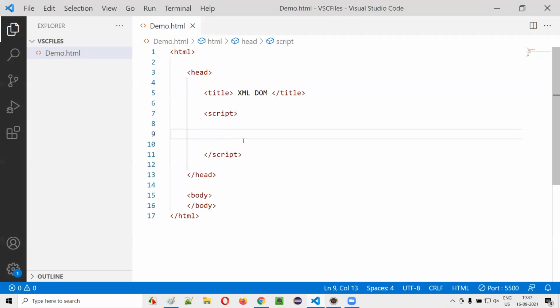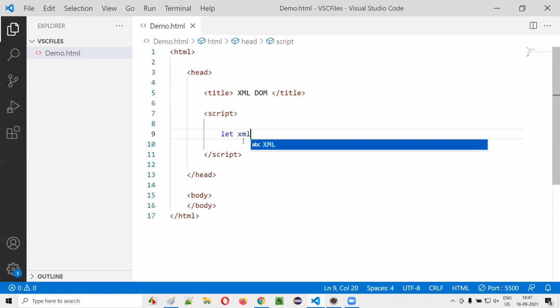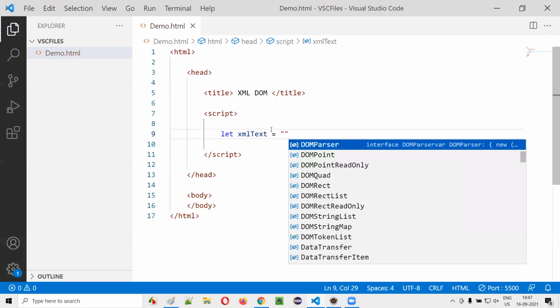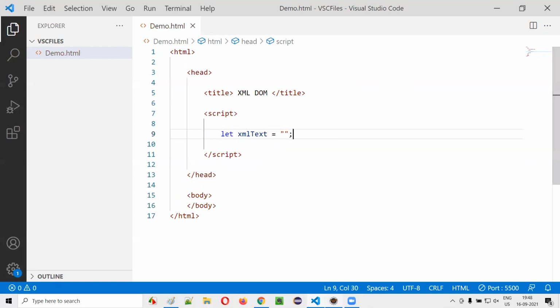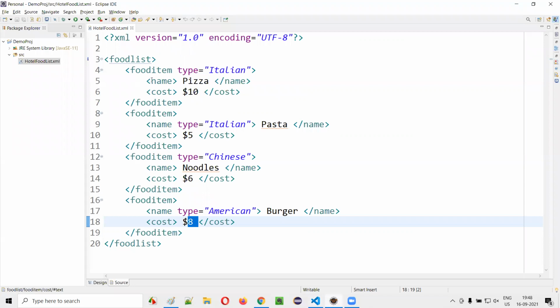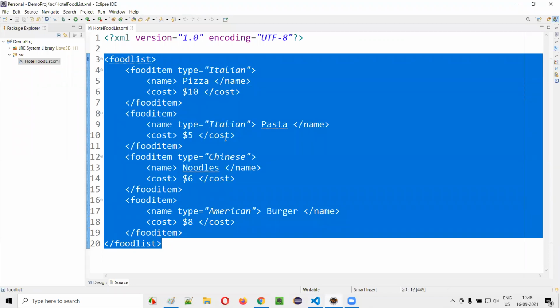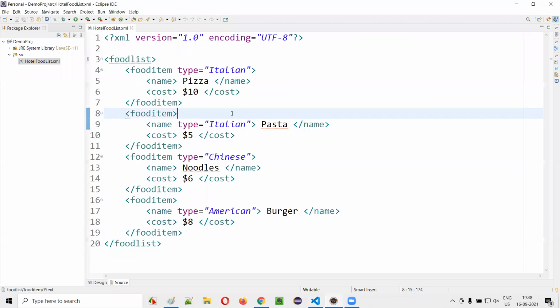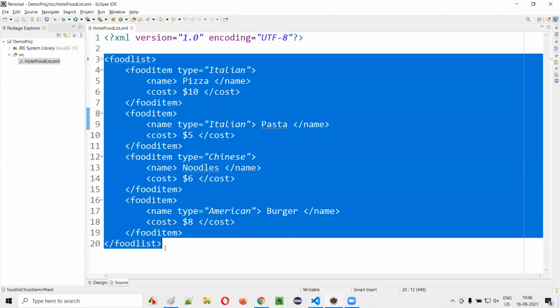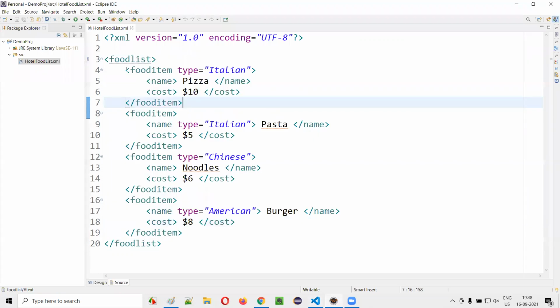Fine. So here I'll create a variable first. I'll say xmlText, the XML content, is equal to. I'll provide double quotes here, and here I'll go to this sample XML file. I can take this entire file, guys, but it will be very complex. For my demonstration, I can take this entire XML content, but it is very lengthy, so I'll not take this for a while. I'll only take this section.